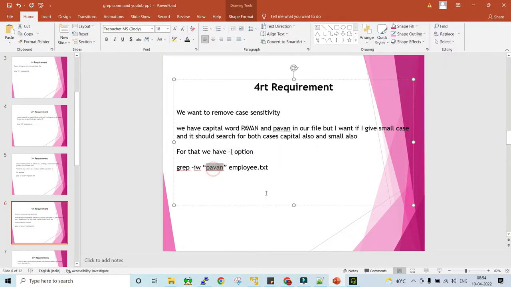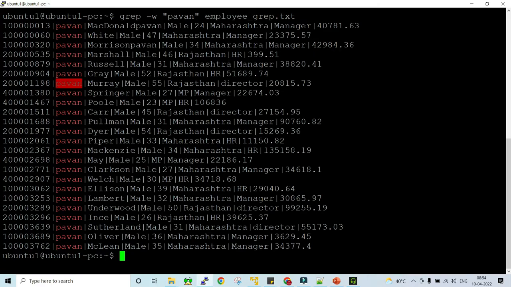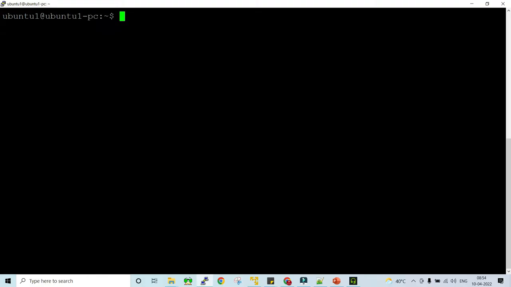If I give the word Pavan, it should give me the capital Pavan as well, and along with that it should give me the small case Pavan also, right? So let us run this command. Let me clear my screen. So let us type the command over here. What will be the command? grep -iw. I is for removing the case sensitivity and W is for searching for a word, right?